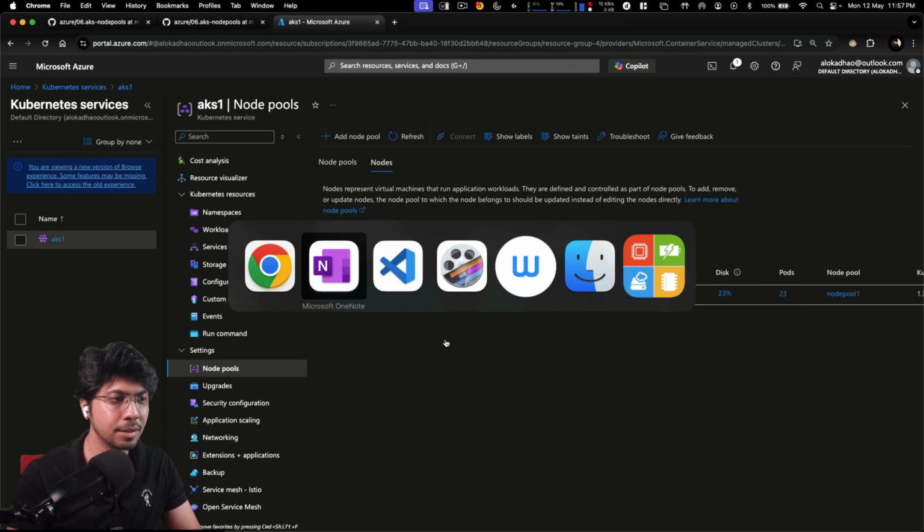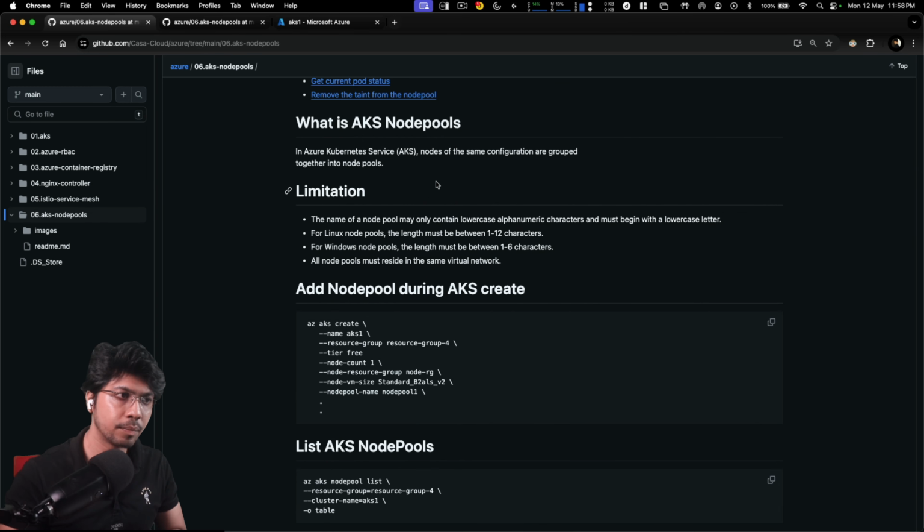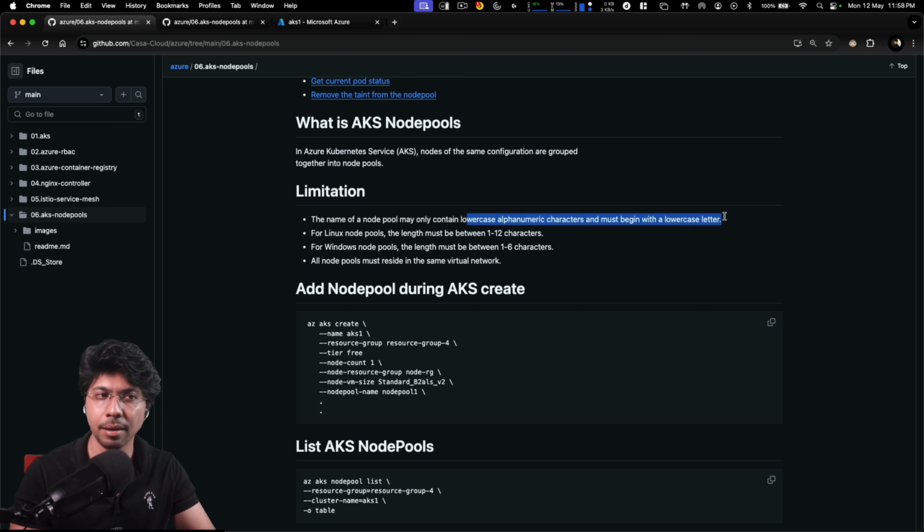Okay, let's go back to our GitHub page and follow from here. If you want to create a node pool by ourselves, then there are some limitations that we need to adhere to. The name of the node pool should only contain lowercase alphanumeric characters and must begin with a lowercase letter. For Linux node pools, the length of the name must be from 1 to 12 characters. And for Windows node pools, it should be from 1 to 6 characters. This we are talking about the name of the node pool.